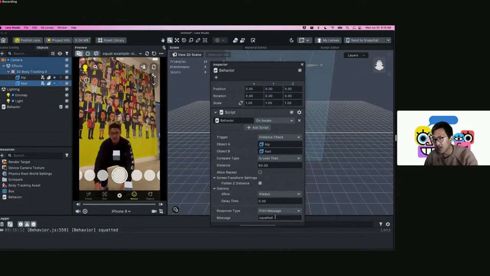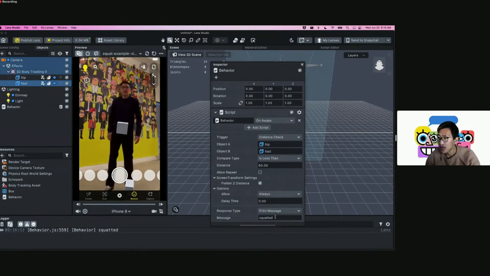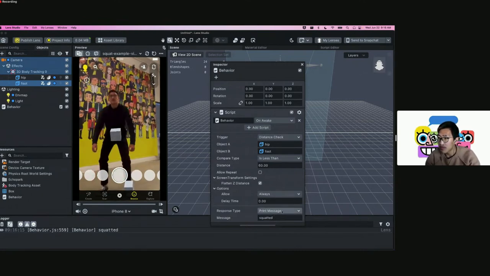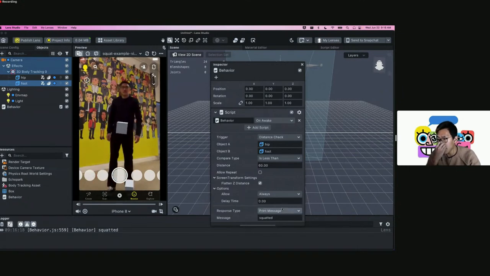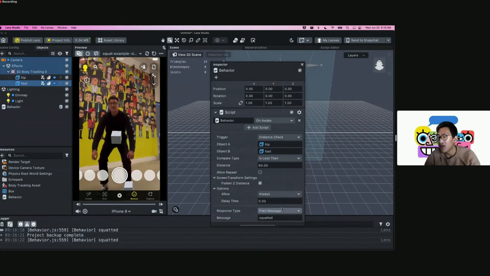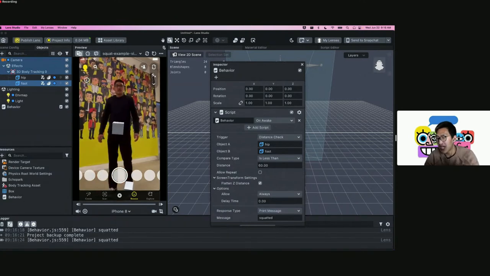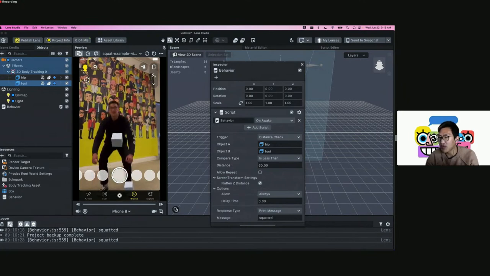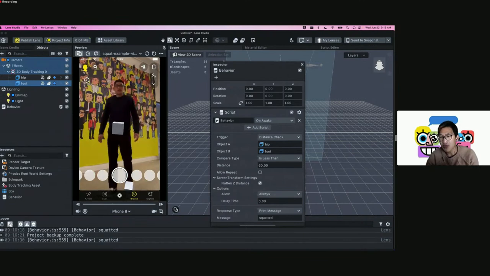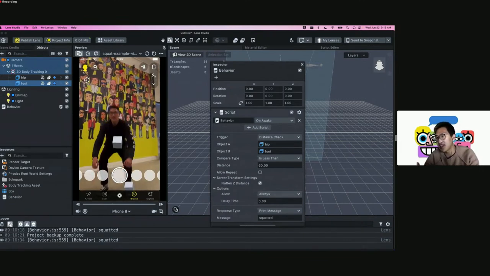Let me take a look at the right. Sorry. So we have a question about if you have your friend's avatar and you want them to join the session, how do you make sure they're facing each other?